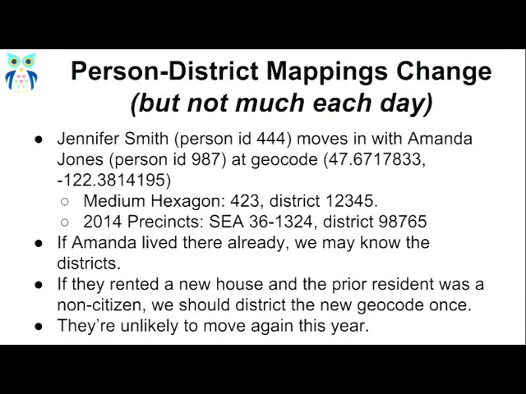So as I said, these person district mappings change every day, but not by very much. So in my example, Jennifer and Amanda move in together, and at this geocode, it's in this specific medium hexagon with some district ID. It's in this specific precinct with this district ID. And if Jennifer moved in with Amanda, we may already know the district, but they may have rented a house that belonged to a non-citizen, or frankly a Republican, and we may have to geocode the district.